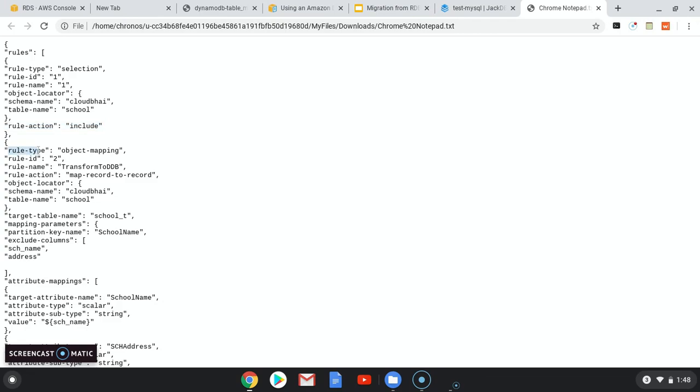And then rule 2 is the object mapping. For the rule action, I use map-record-to-record. The schema name is cloudvi, and the table name I am going to use is school. For the target table name, I'll be using school_t in the DynamoDB table side. For the mapping parameters, I'll be using a partition key called school name.